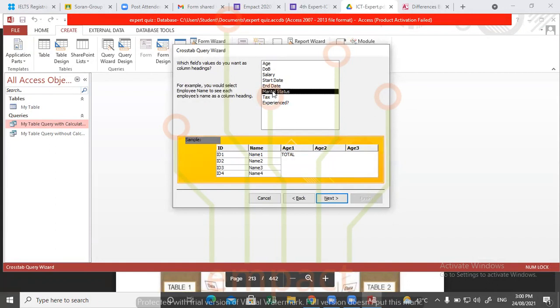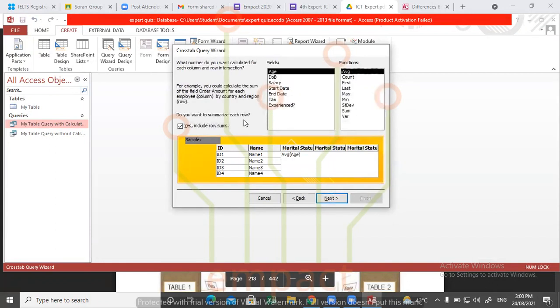No, I chose my marital status, okay. And this is where the total age will come from. Here it says what number do you want calculated for each column and row intersection, like for the marital status? What do you want to be calculated here? If I'm gonna go with age, and then I chose count how many people I have with this age.